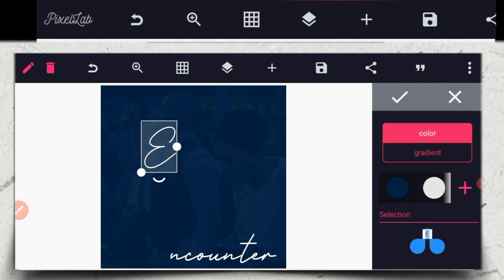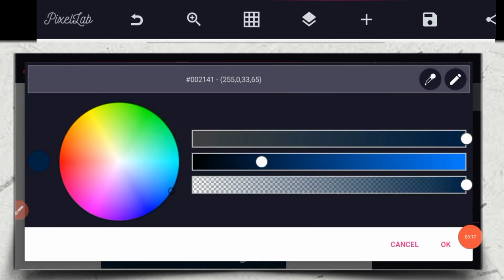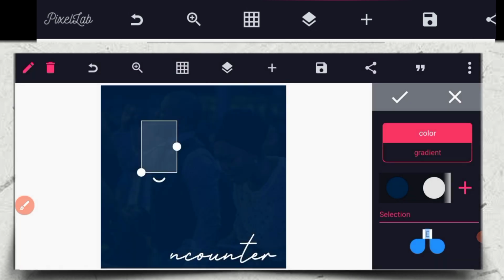Okay, I should have shown you the color code for this one, so let me show you. The color code is 002141. So this is the color code, 002141. That is the color code for it. So let's go back. Now I have to give this one a color.